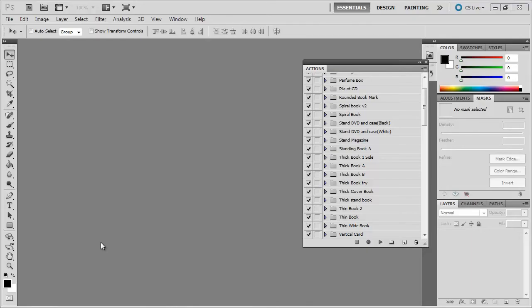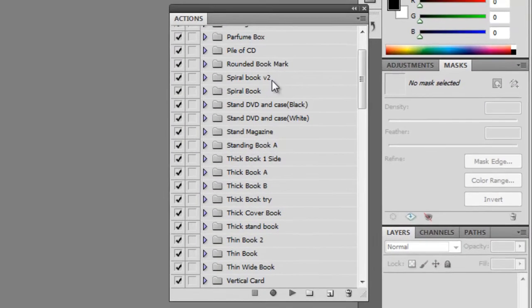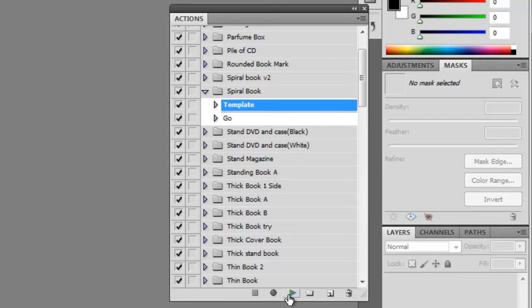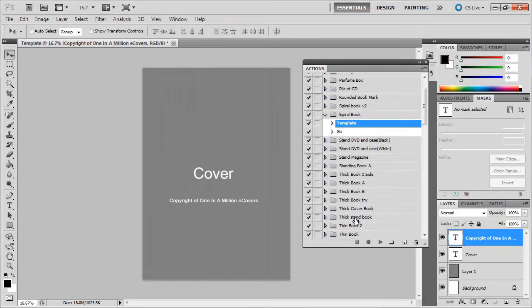In this video, we're going to take a look at Photoshop layers. So what we're going to do is come back into Photoshop and again make sure that your actions are showing. And again, I'm going to work with the spiral book, so I'll go ahead and expand that, choose the template, and hit play. And it's going to give me my cover here.